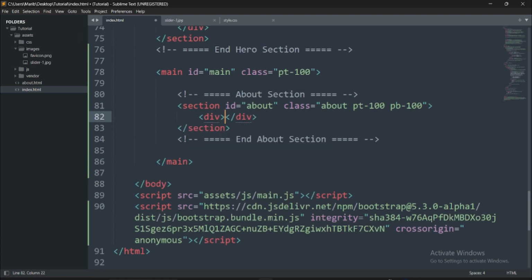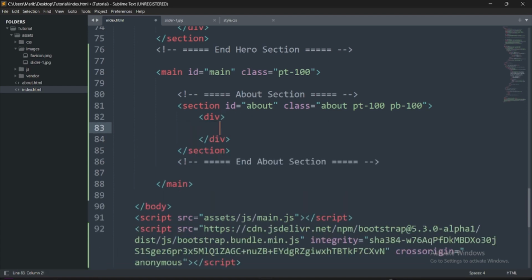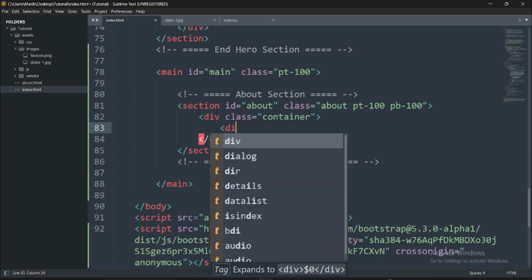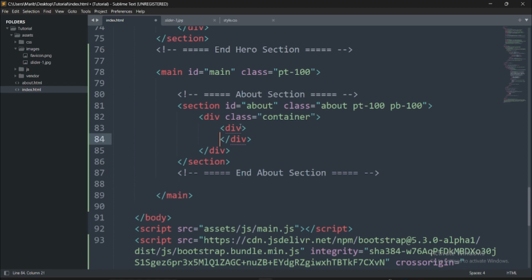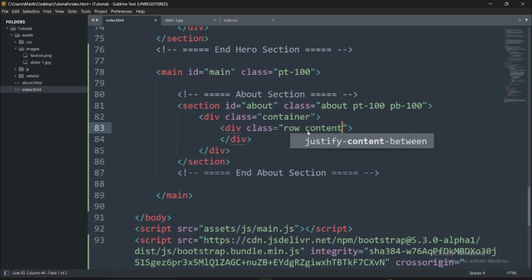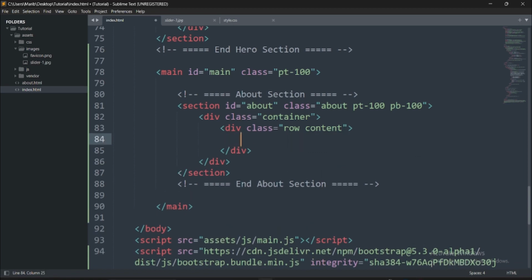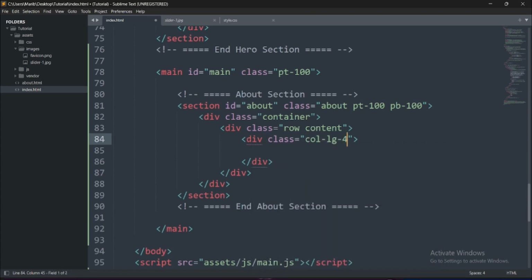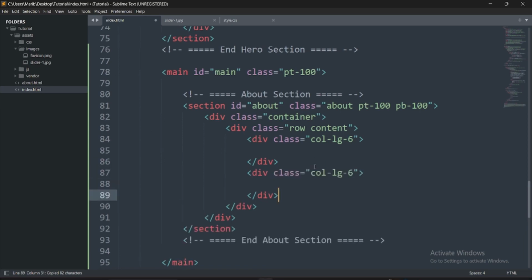Now let's give this a div, opening div and closing div. For the first div, I'm just going to say the class should be container. And then I'm going to open another div, and I'm going to say the class should be row and content. And then because we're having a row, let's make two different divs. We're just going to give the class column LG 6, and we're going to copy the open and close and replicate it here. So here we have two columns.